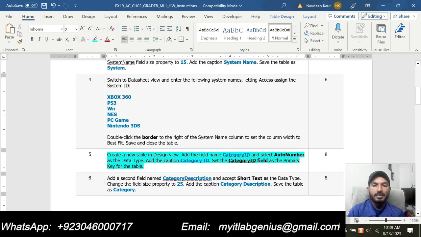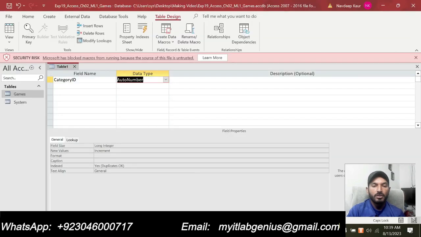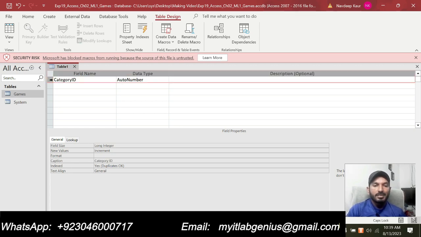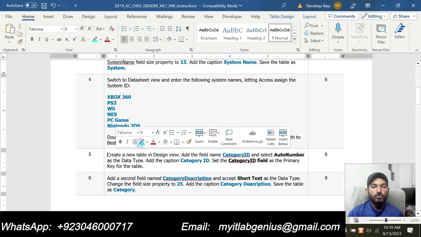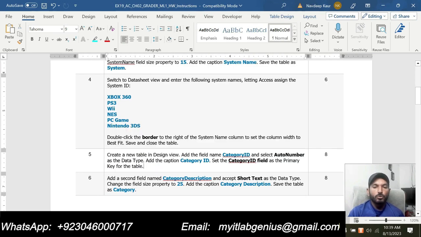Add the caption category ID and set the category ID field as the primary key for the table. So now we will write the caption category ID and we will set the category ID as the primary key for the table. And that is all required in step number 5. So we are done with 5 steps of this assignment so far. And now we're gonna do next step, that is step number 6.